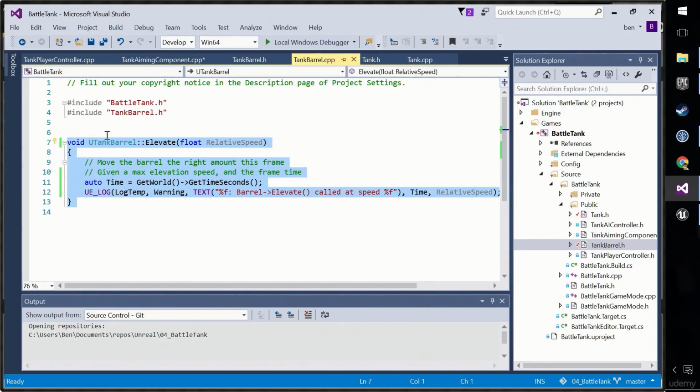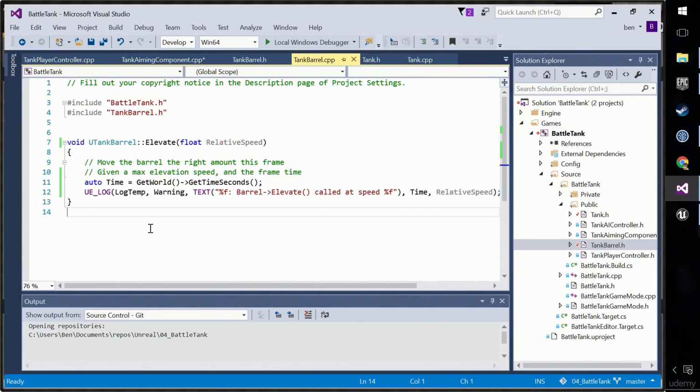If the performance profiler later told us that we were wasting a lot of time ticking here, very unlikely by the way, then we could do something about it. So I'm just going to leave the tank barrel as is, keep it nice and simple. Okay, so that's an overview as to the call stack that's occurring. So what we need to do now is to actually get this barrel moving.